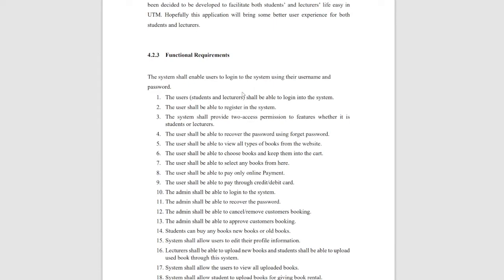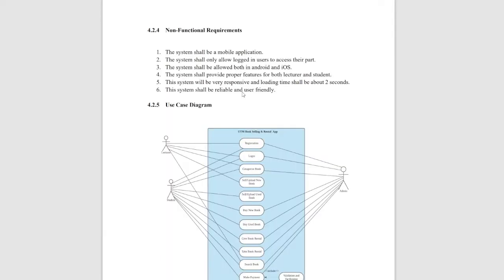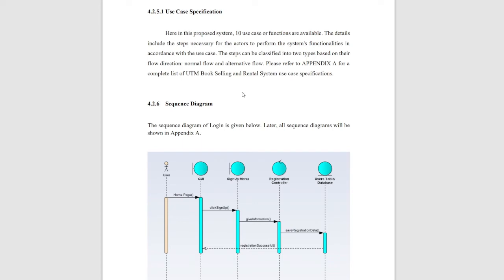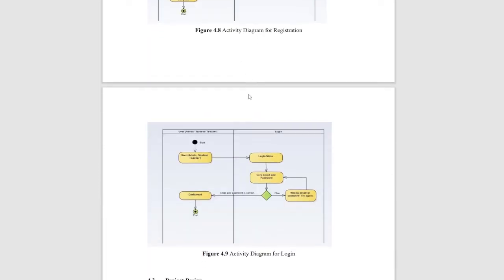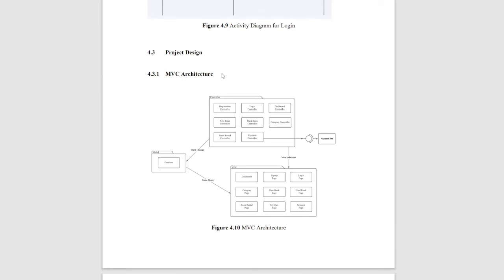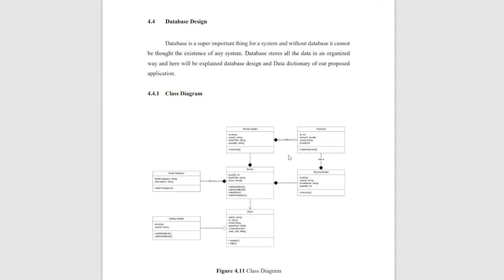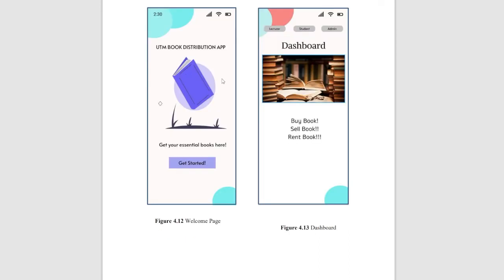And these are the functional requirements, non-functional requirements, and sequence diagrams. In this chapter 4, only 2 sequence diagrams and 2 activity diagrams have been used. Later on, all the requirements will be in Appendix A, the SRS. The architecture we're going to use for this application is MVC: controller, model, and view. This is a class diagram, and these are 2 interfaces: the welcome page and dashboard of our proposed system.